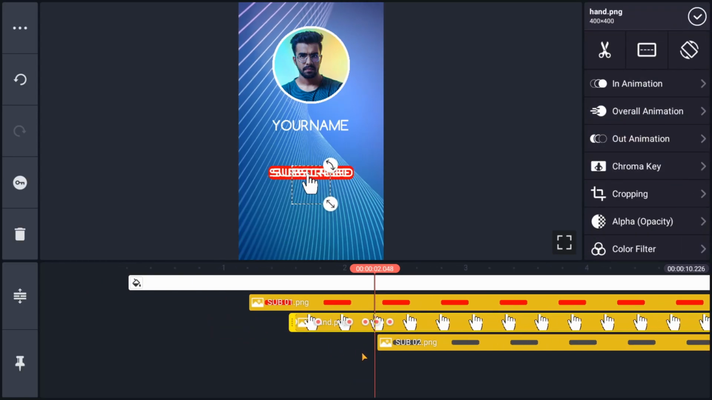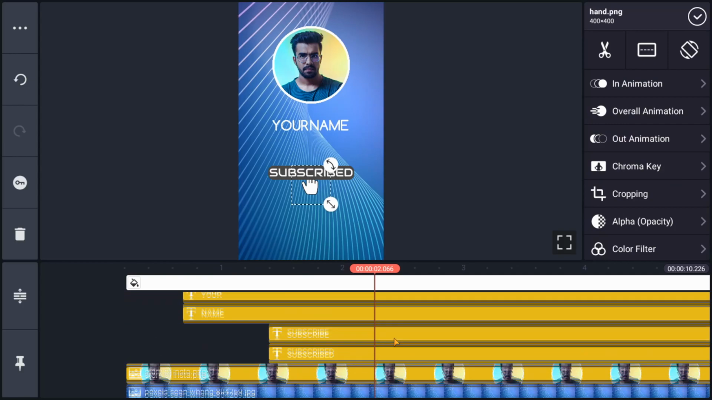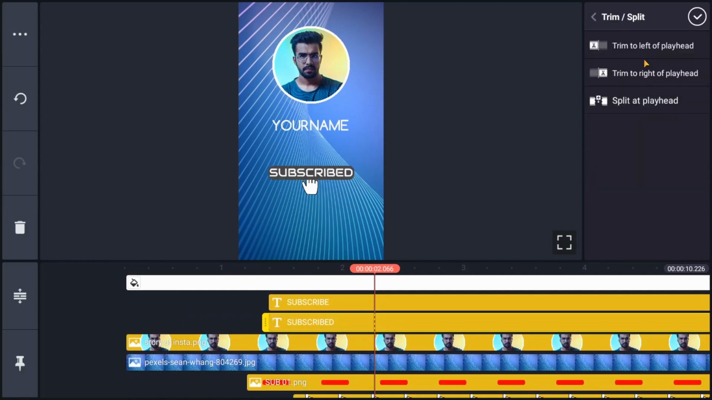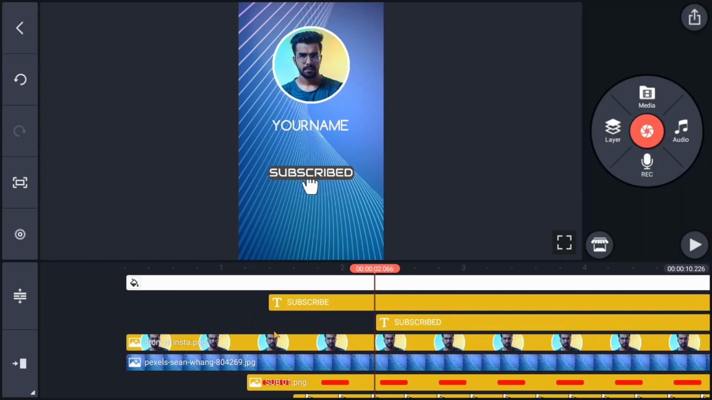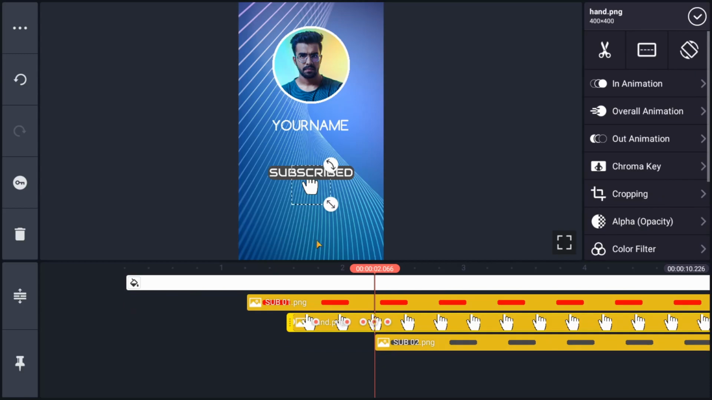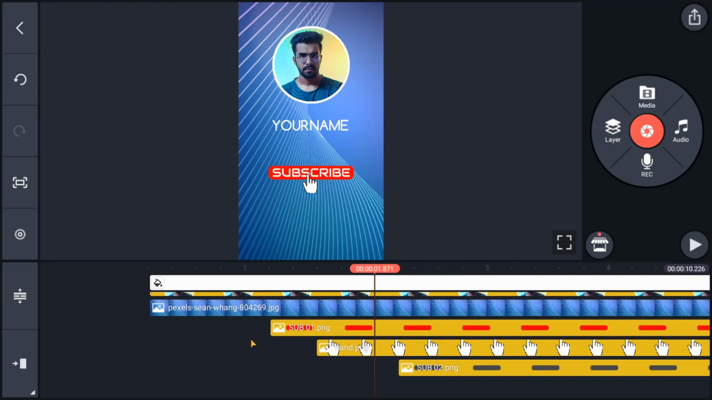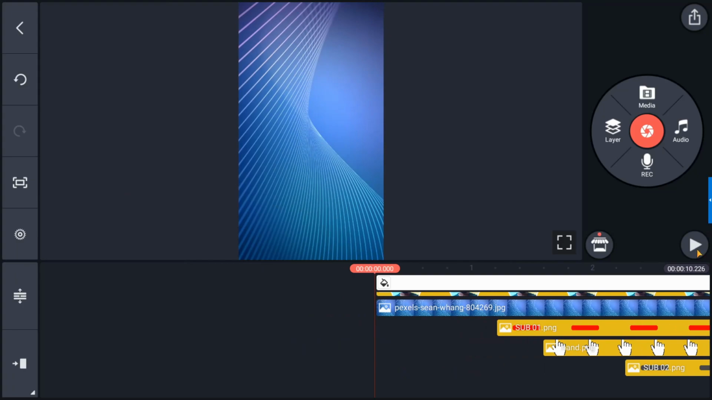Adjust text size. Now come back to this keyframe. Select subscribe text layer. Tap on scissor icon. Select trim to left of playhead. Now select this layer and bring it to front. Let's see.